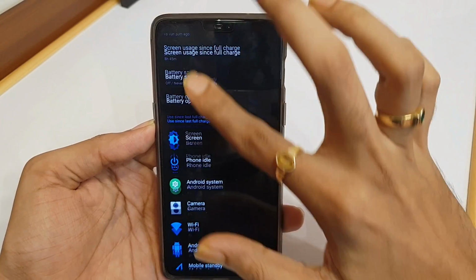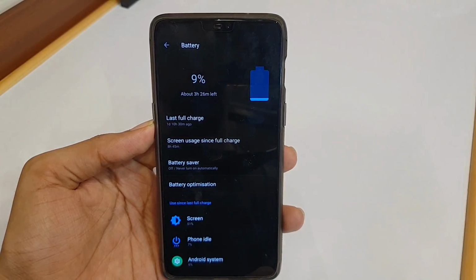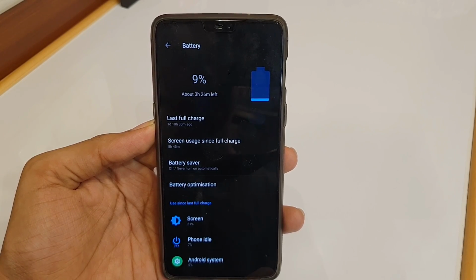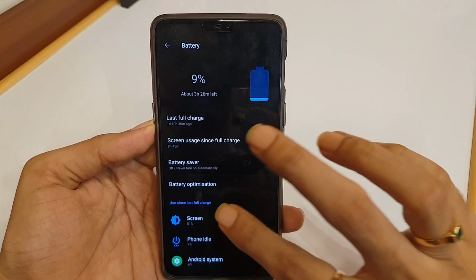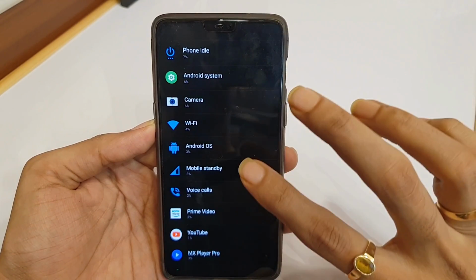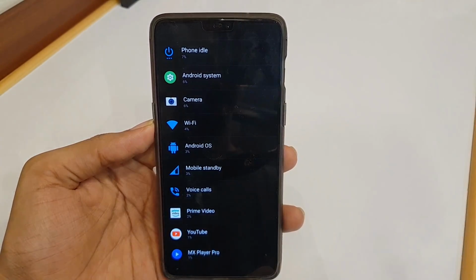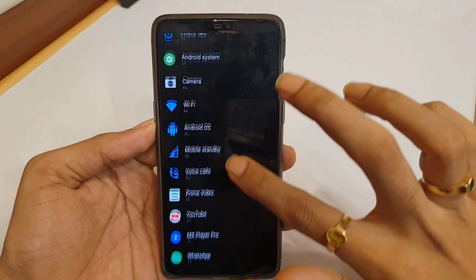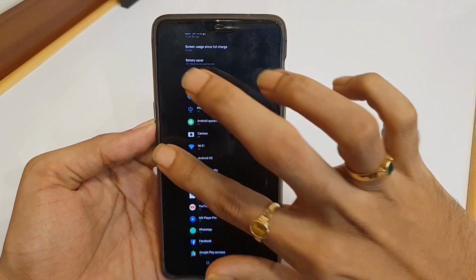So only 3% battery drain overnight. Again, I drained my battery completely down to 9%, and as you can see, our total battery life is 1 day and 10 hours, and total screen on time is 8 hours and 45 minutes, which is a very good screen on time. And these are all my activities. I was using the camera very heavily. Apart from the camera, I was using Prime Video, YouTube, MX Player, all this stuff.